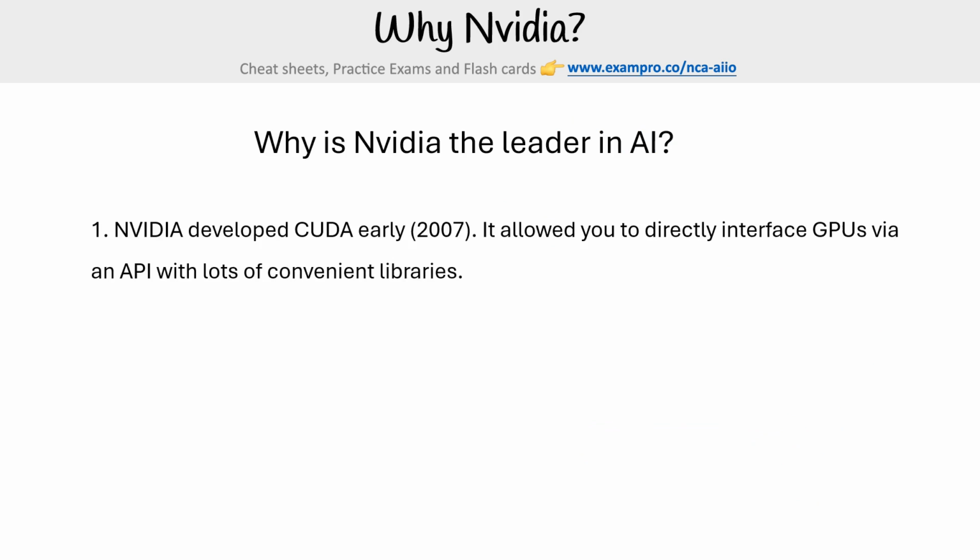So NVIDIA developed CUDA early, like in 2007, and allowed you to directly interface with your GPU via the API with lots of convenient libraries. And so they had laid the foundation to make their GPUs useful for general computing, not just for video games. And so data scientists and other folks could utilize them for other things.